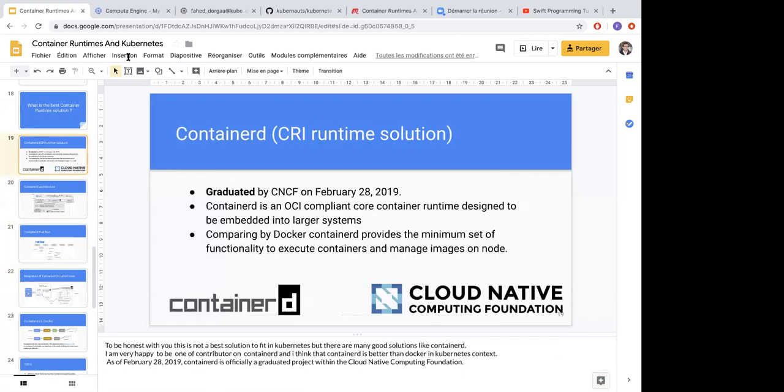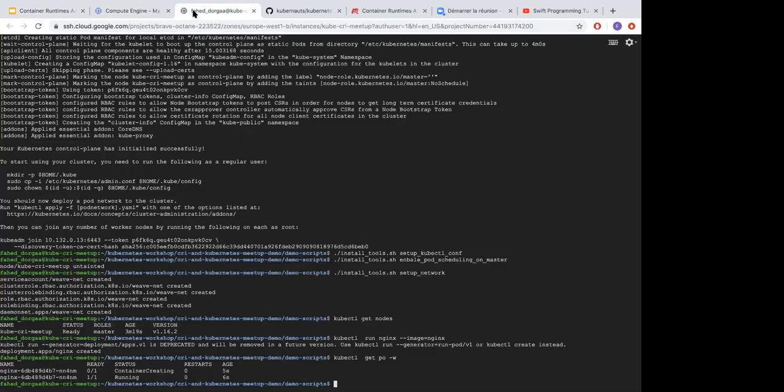We don't have any winners for the moment. I don't think that Containerd will be the winner, but at least it's a good solution to use today in the Kubernetes context.